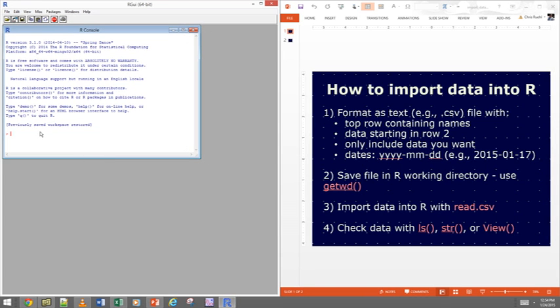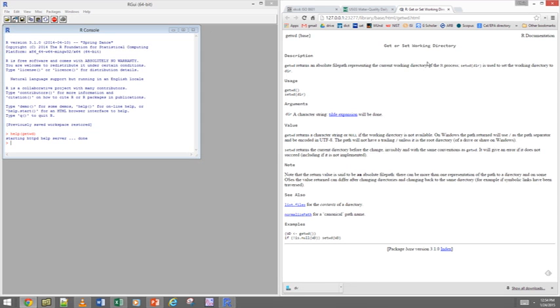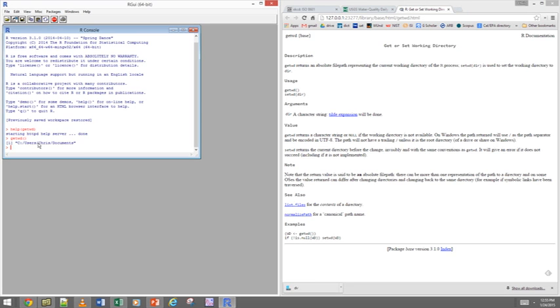Now in general, whenever you want to find out about a command in R, you type help and then the command in parentheses, and that'll bring up a web page that tells you everything you need to know about that command. And really, for get working directory, there's not much to know about it, honestly. We just type get working directory, and it tells us the working directory is in the My Documents folder. So for me, it's Chris/Documents. That's where I want to save this file.